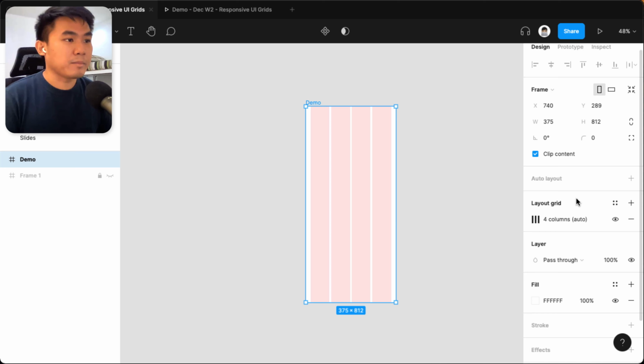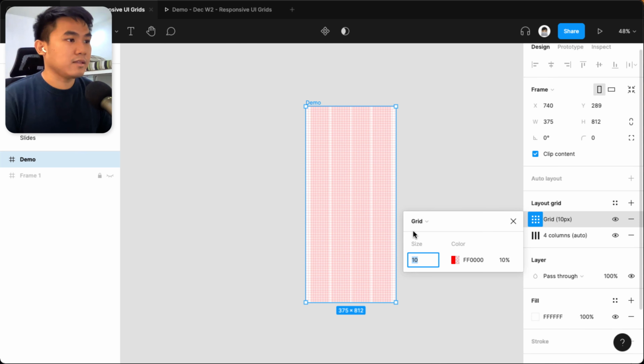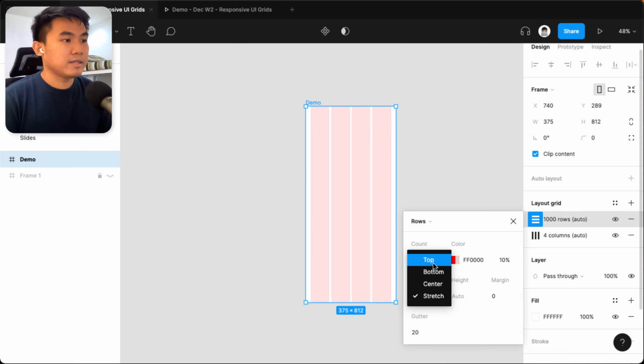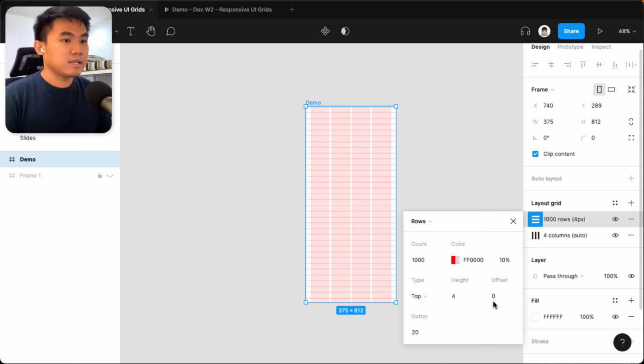Next, we're going to want to apply another layout grid. On the right panel, just click on the plus icon again, click on the settings and choose rows. This will be pretty quick. Just make sure that count is set to 1000, the type is set to top, height is set to 4, divisible by 4, offset 0 and gutter 0.